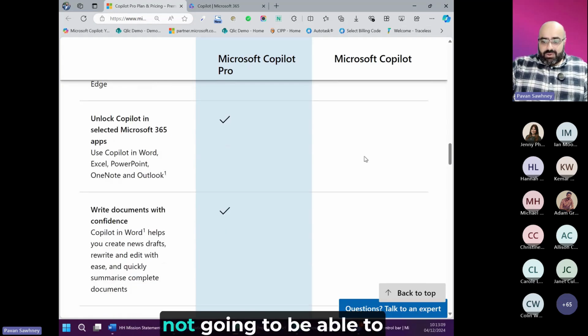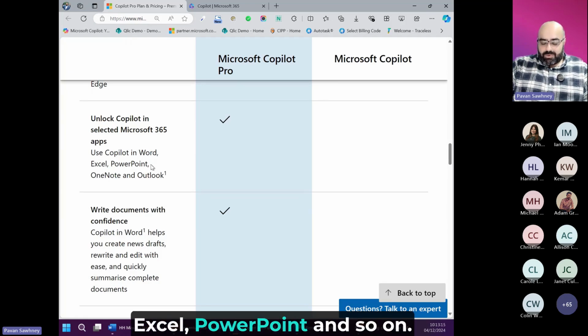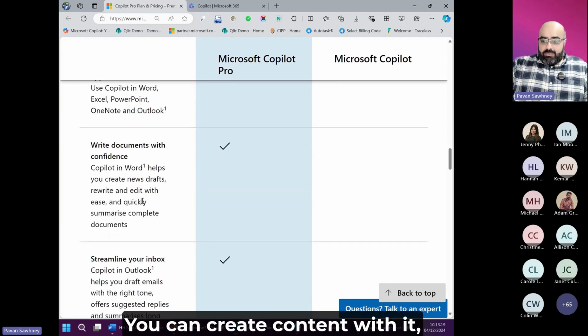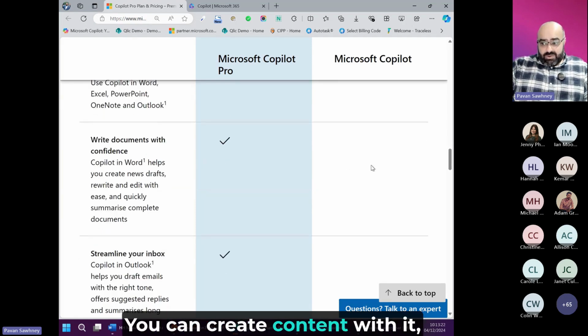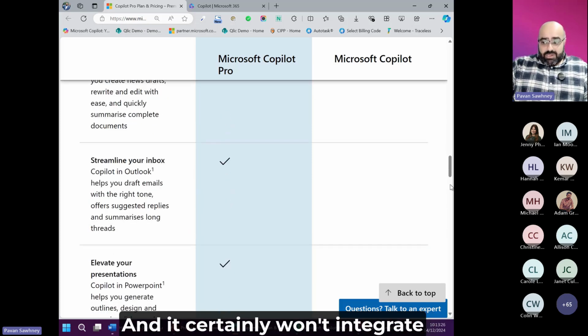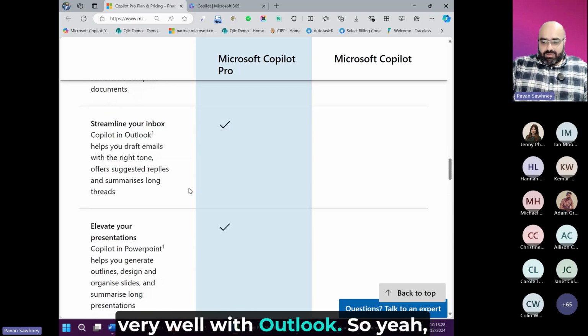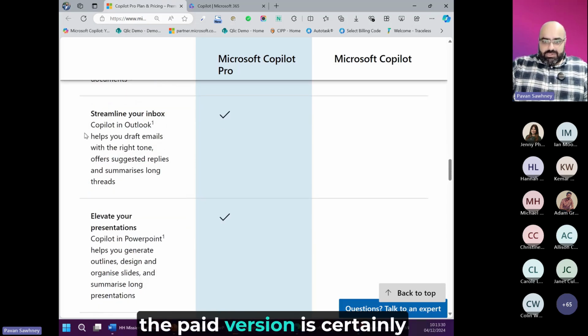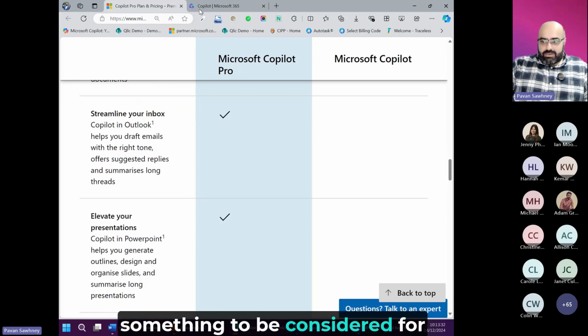But you'll see here that you're not going to be able to integrate it within Microsoft 365, so it's not going to work within your applications like Word, Excel, PowerPoint, and so on. Outlook, for example. You can create content with it, but it won't write the documents or create the documents for you, and it certainly won't integrate very well with Outlook. So, yeah, the paid version is certainly something to be considered for all of the extra enhancements.